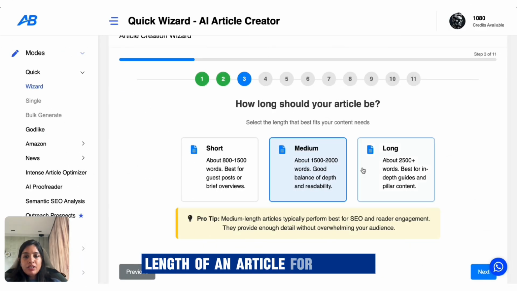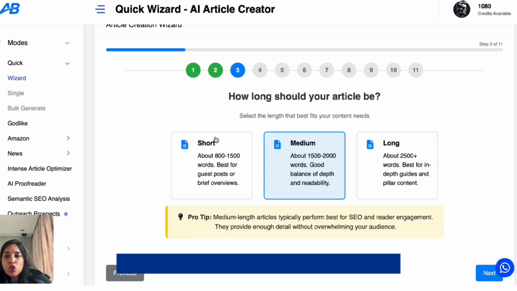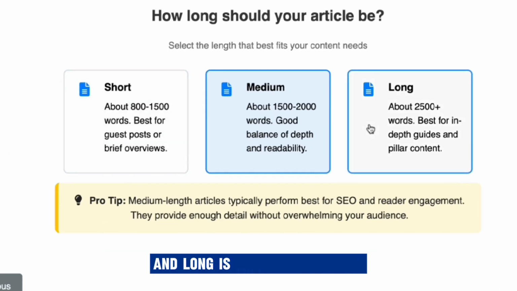Length of an article, for this one I'm going with medium because beginners need clear explanation, but the blog shouldn't feel too heavy. But here's what the other length works. Short is like a quick and a light article, and long is full in-depth guide, which is great for SEO.